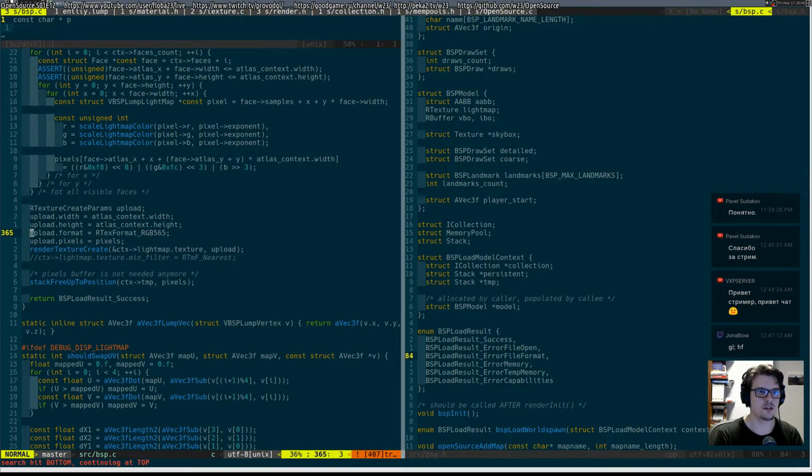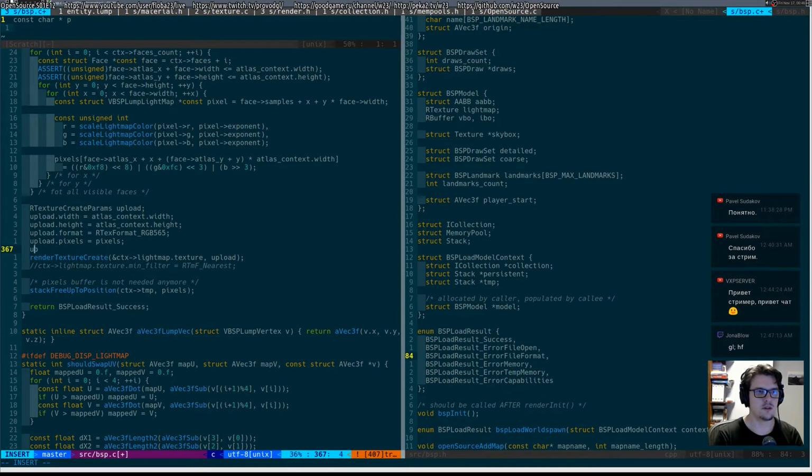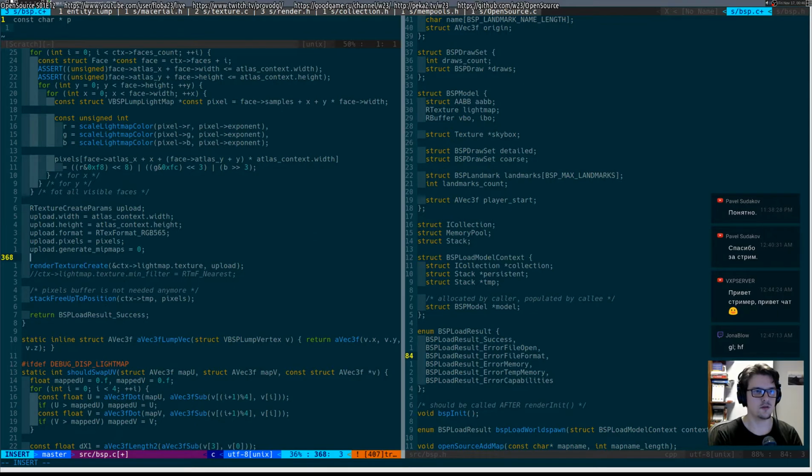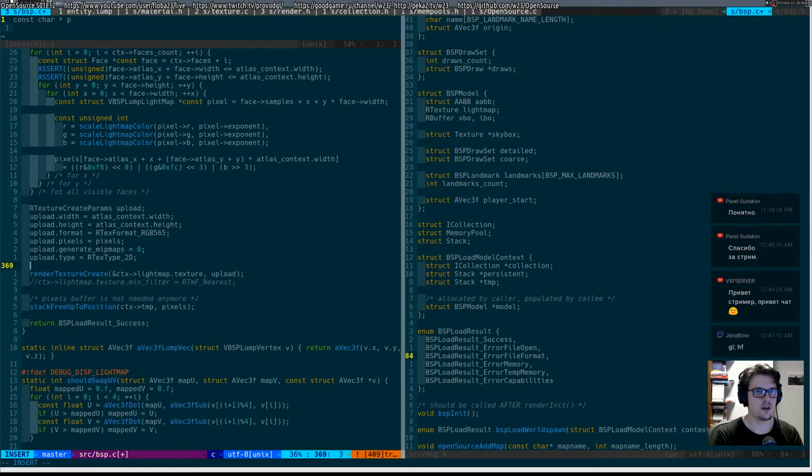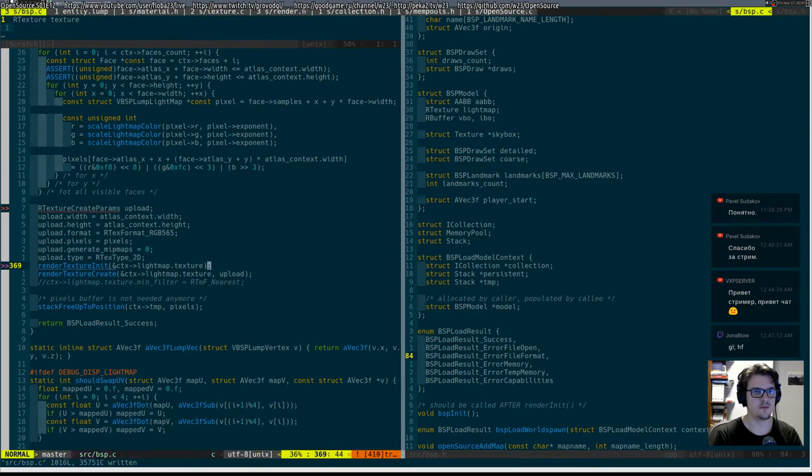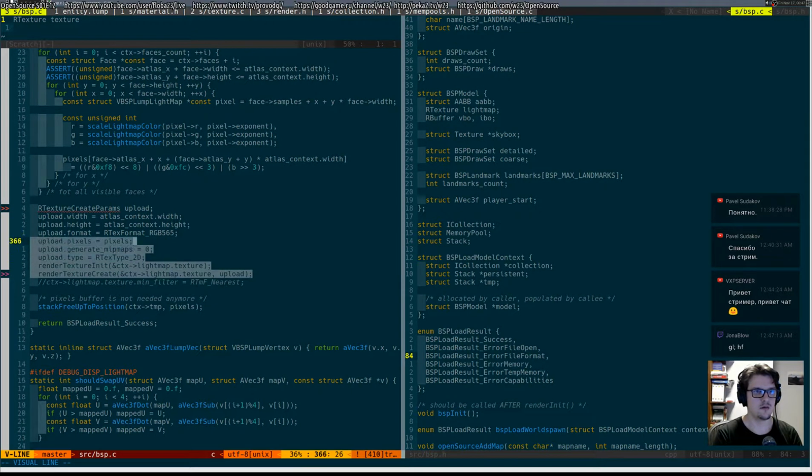Render texture create. Upload. Generate maps 0. Upload type, or text type 2D. And render texture init TX light map texture, and yeah, create here is not create, it's upload.